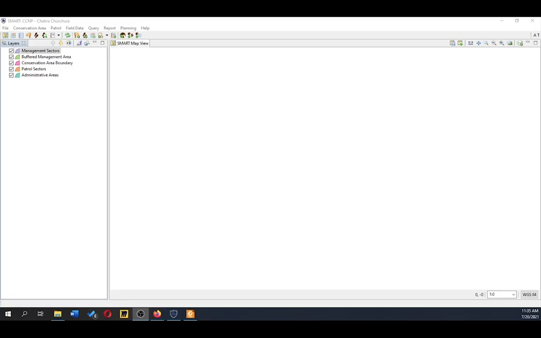On the left side of the S.M.A.R.T, if you cannot see the map perspective already, you can click on this button to open it. In here we can see we have already by default some layers: the management sector, the buffered management area, the conservation area boundary, the patrol segment and the administrative area. If you haven't loaded the shapefiles already, you can do it later on.